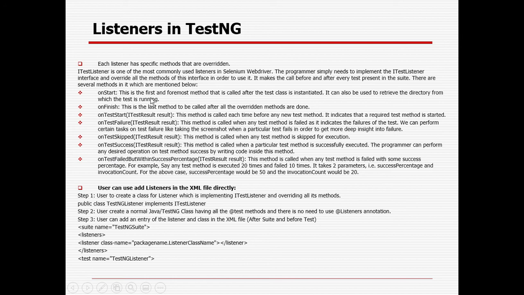So I have tried to give the basic overview of each and every method available in the ITestListener interface. Whenever you use the onStart method, this is the first and foremost method that is called after the test class is instantiated, right? It can also be used to retrieve the directory from which the test is running. And the onFinish method is the last method to be called after all the overridden methods are done. In case all the methods are executed, and we are writing some body, this method will be executed.